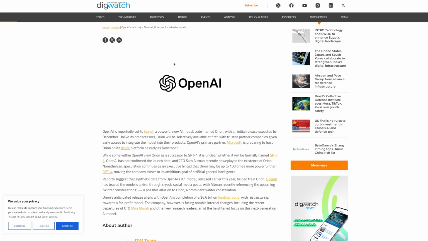If Orion is as powerful as rumored, it could redefine what's possible, enabling new applications across industries, from healthcare to finance, to creative tools and more. But with great power comes great responsibility, and OpenAI will need to tread carefully with such a potent tool. Alright, that's all we know about OpenAI's mysterious Orion for now.